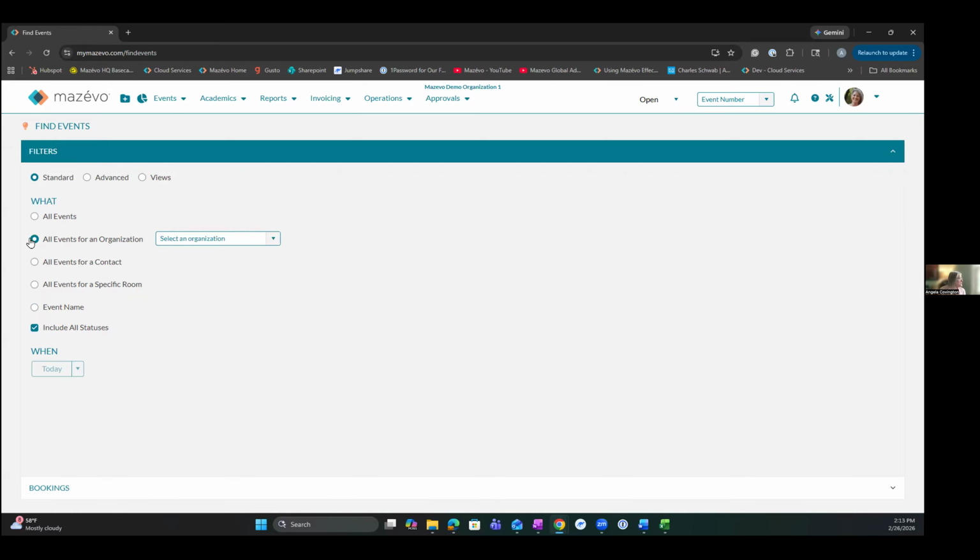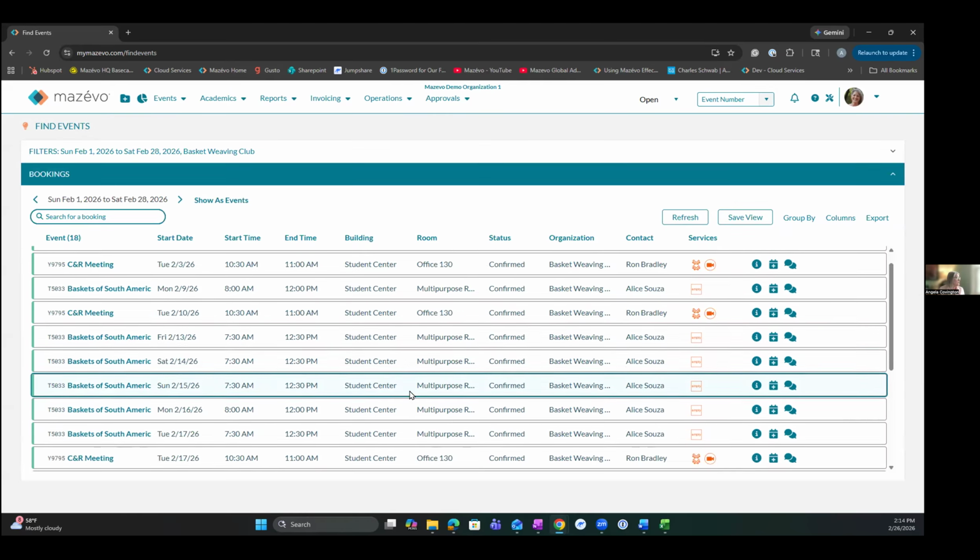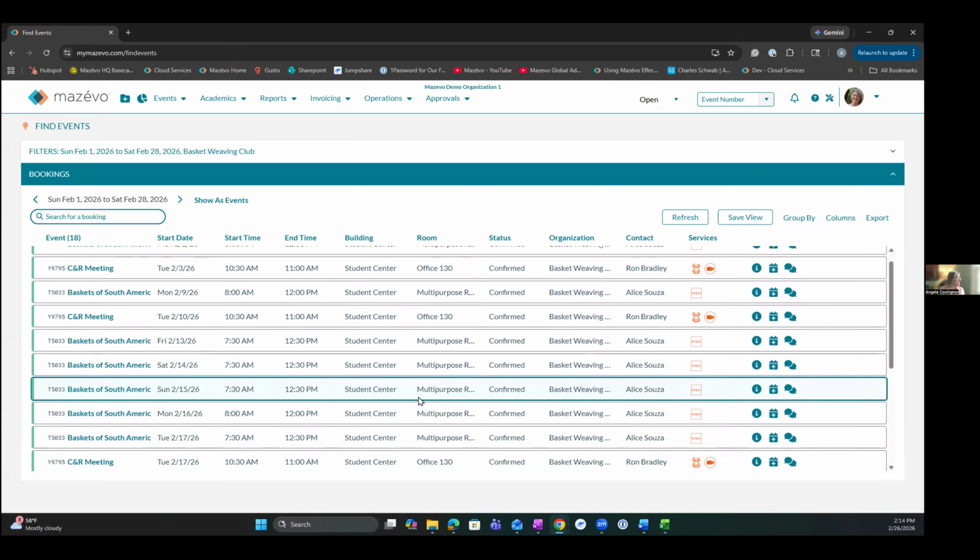But what we're going to do is we are going to look for an organization here. Let's search for everything that the basket weavers are having. And maybe we want to expand our search a little bit. Let's look and see what's happening this month. So now you've got more information here.